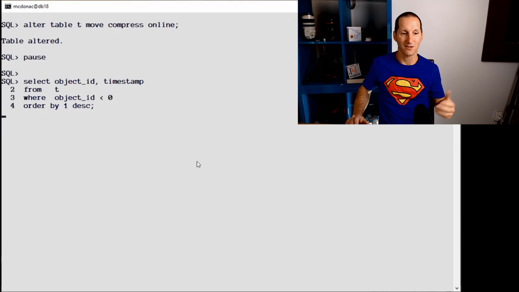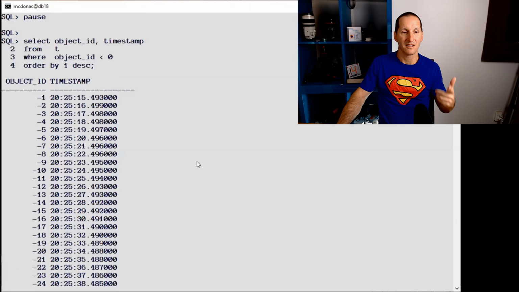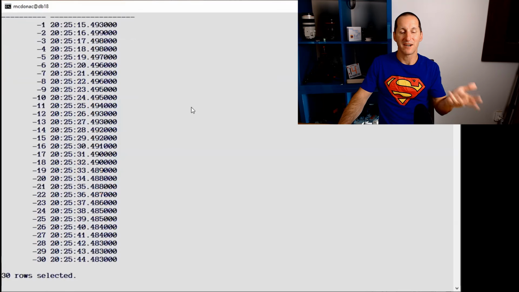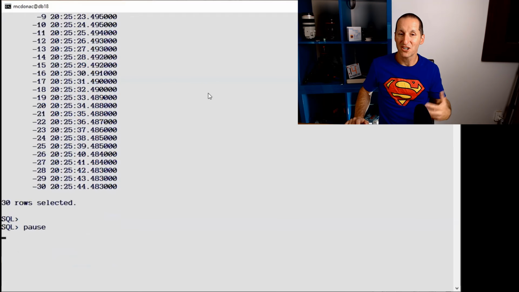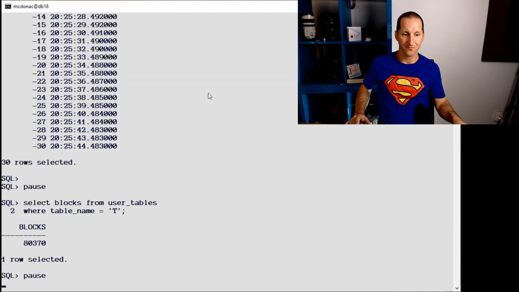To prove that to you, I can actually query my table called T, where all the new rows have object IDs that were negative, to see. And you can see they've been regularly coming in. It's been running for 30 seconds. If we look at the actual data, you can see it's 15, 16, 17, 18, starting from the top. We are still quite happily inserting one row a second. They didn't get blocked. They didn't get held up, etc. We can do compression online while transactions are occurring in our databases.